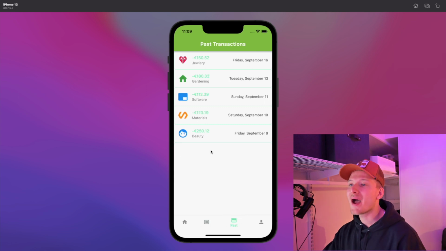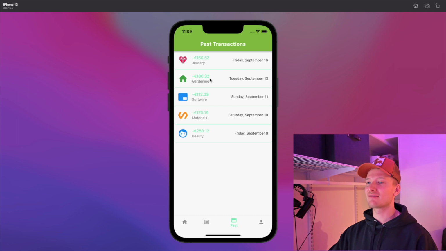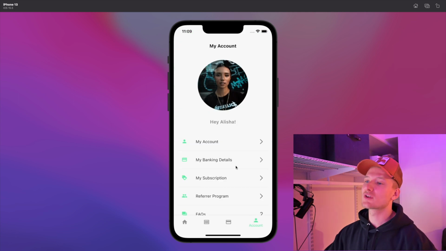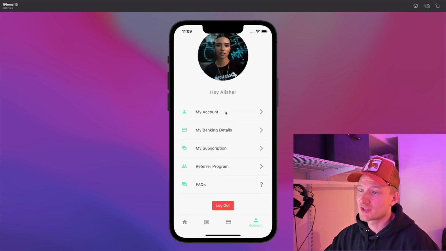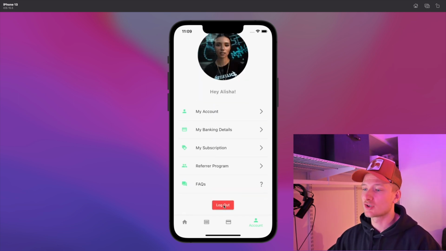Then we have past transactions, which is what the name suggests, transactions that have taken place in the past, and you can view the category, their sum, etc. Then you have the account page where you can see basic account stuff that you can see on most apps, like my account, my banking details, my subscription, all of those kinds of things. And you can, of course, log out.